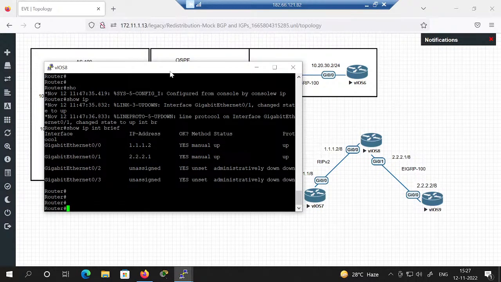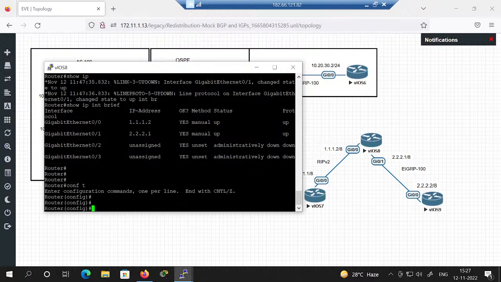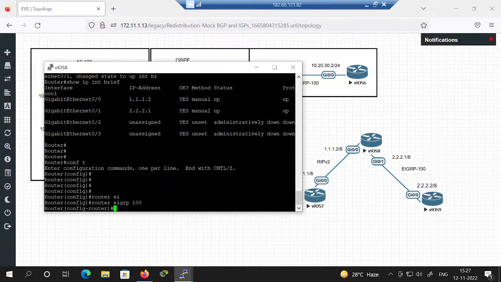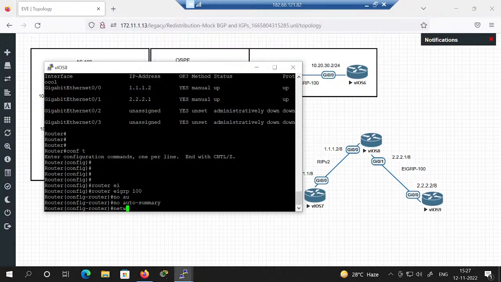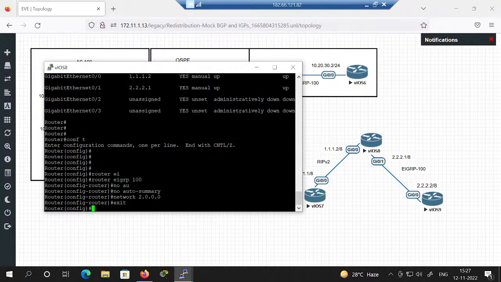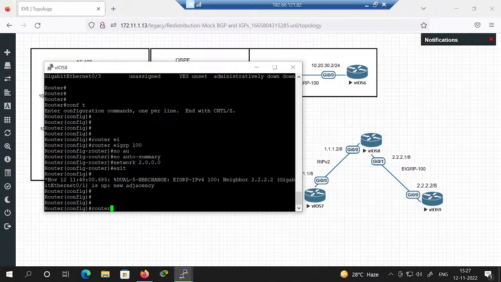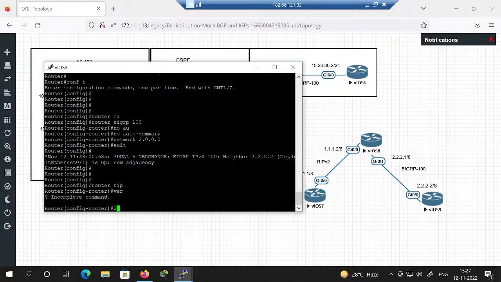That gig0/0, which is basically the part of the RIP side, is having 1.1.1.2, and this gig0/1 is having 2.2.2.1. So I'll go with the configurations. Now you will see that when I do EIGRP configurations here: router EIGRP 100, no auto-summary, and I will simply advertise one network, which is 2.0.0.0, exit. You can now see that the adjacency has been formed, and the same thing I'm going to do with router RIP version 2.